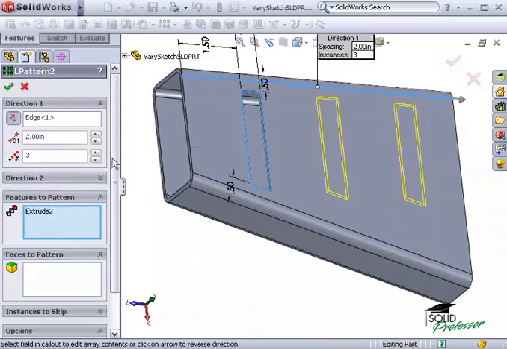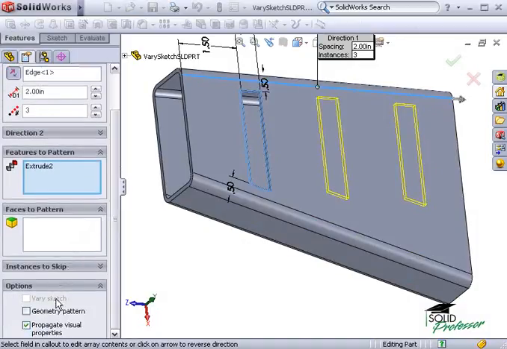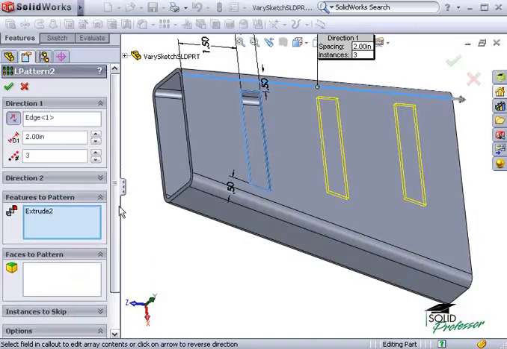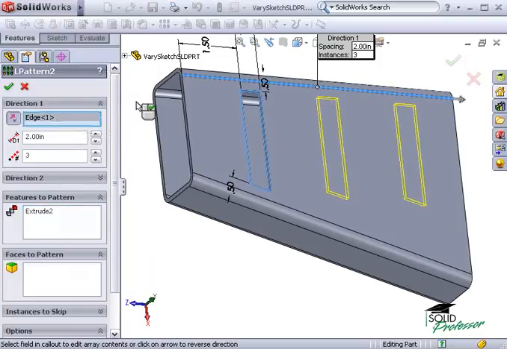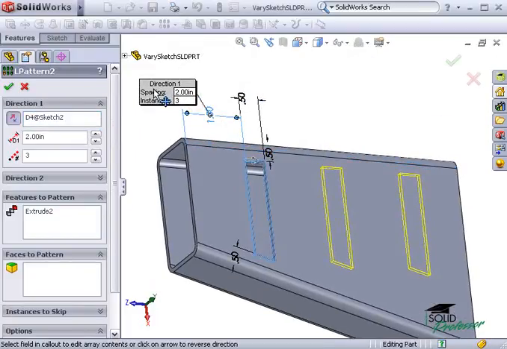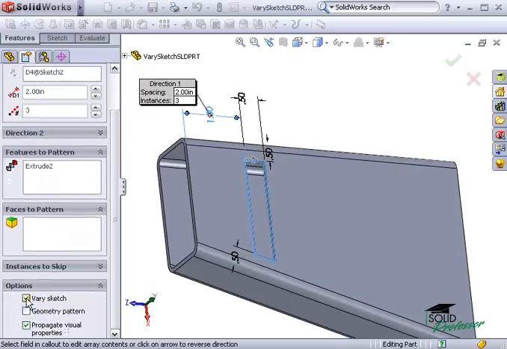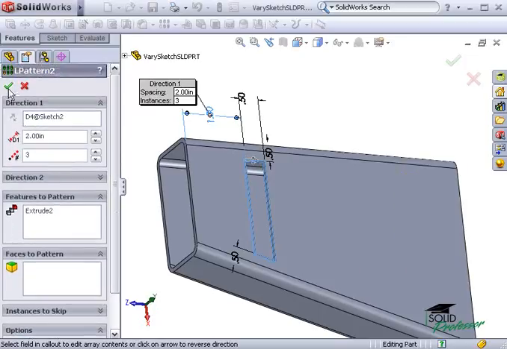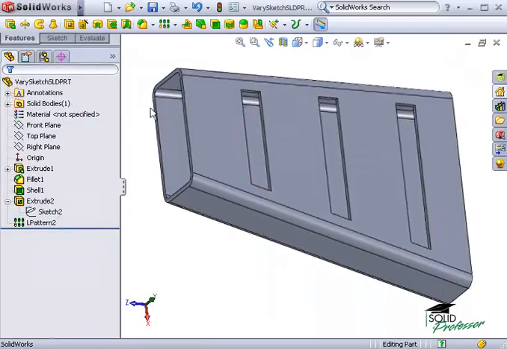If we look in the options box, you'll notice that the Vary Sketch option is currently grayed out. In order to enable this option, the pattern's direction must be specified by a dimension and not an edge. So instead of using edge 1, I'll select the seed feature's distance dimension. Also, keep in mind that this dimension will be considered as the pattern's driving dimension. So while selecting the cutout's width may seem as another possible alternative, it would actually give us a different result when varying the sketch. With the direction defined, I can go ahead and activate Vary Sketch. I'll click the green check, and the pattern is updated with each instance appropriately varying in height.